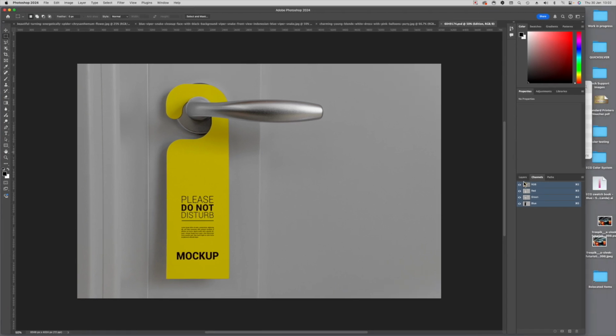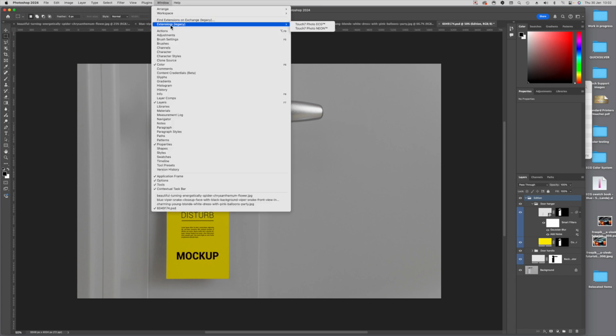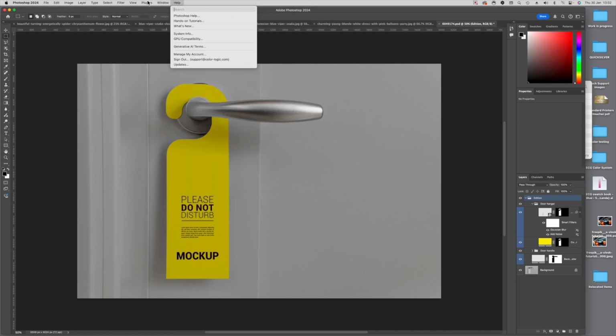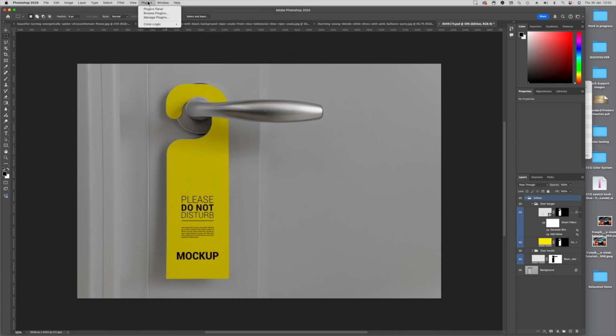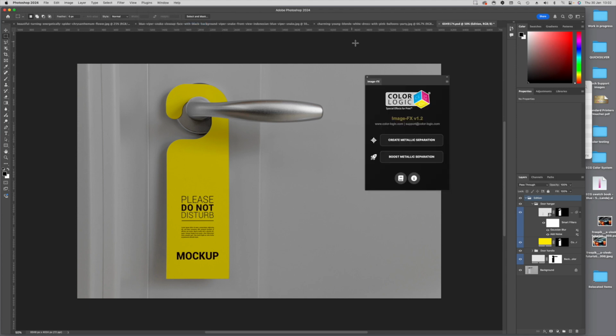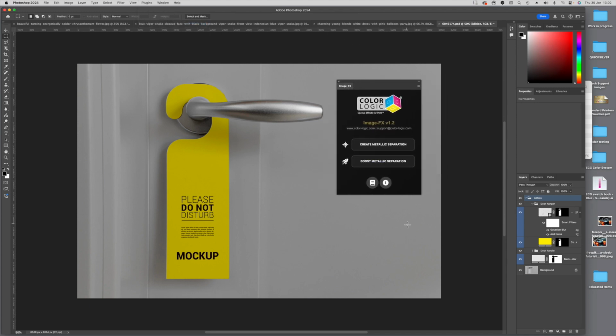So first of all, this image here that I was working on before, it's got multiple layers, so we're going to use this to our advantage in this demonstration here. So first of all, the old plugin used to load from the window menu and extensions. Okay, the new one loads from plugins, so it's very different. So follow the instructions: plugins, color logic, image effects. And then you'll see the new Image Effects plugin.